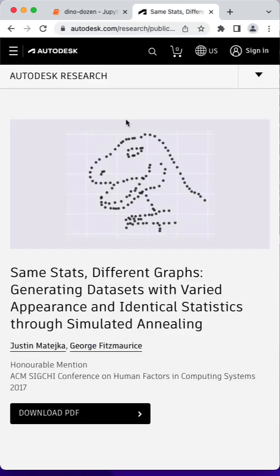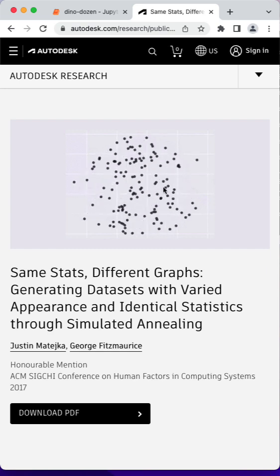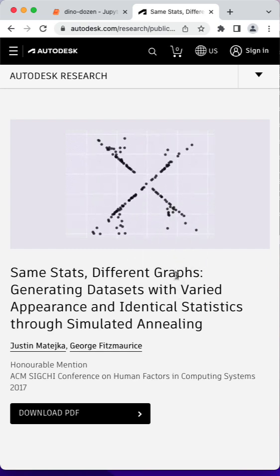And if you're interested in learning more about this data set, I suggest checking out Autodesk's blog. They were the one that generated this data, and there's some very cool discussion about how this data was created.